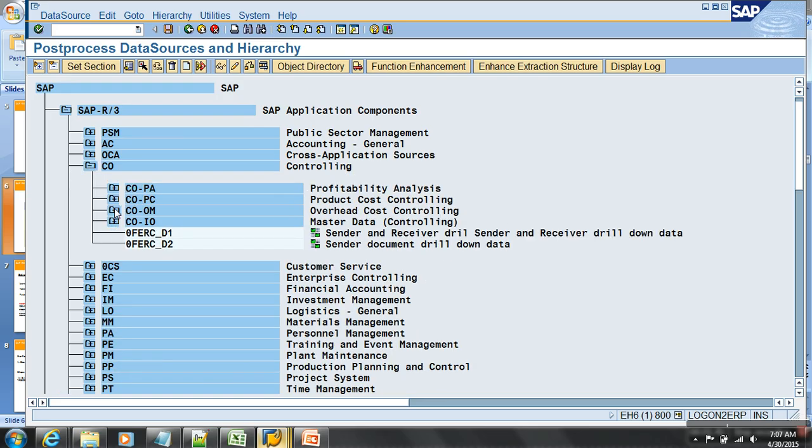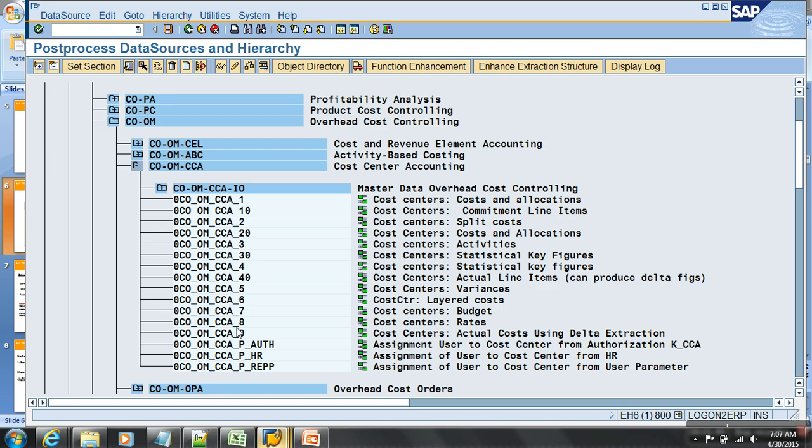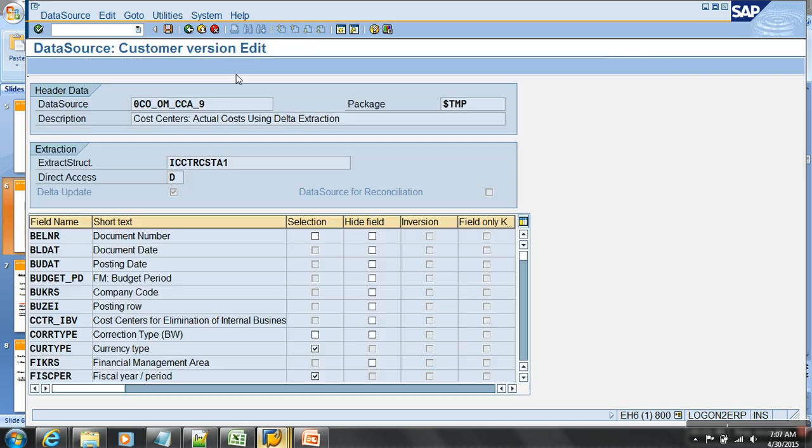After installing in RSA5, you can double click this, you can say change, and if you want to hide some fields, let's say I wanted to hide some of these fields, you can hide them in here. But if you want to add some new fields, it is data source enhancement. Clear on this? Yeah.